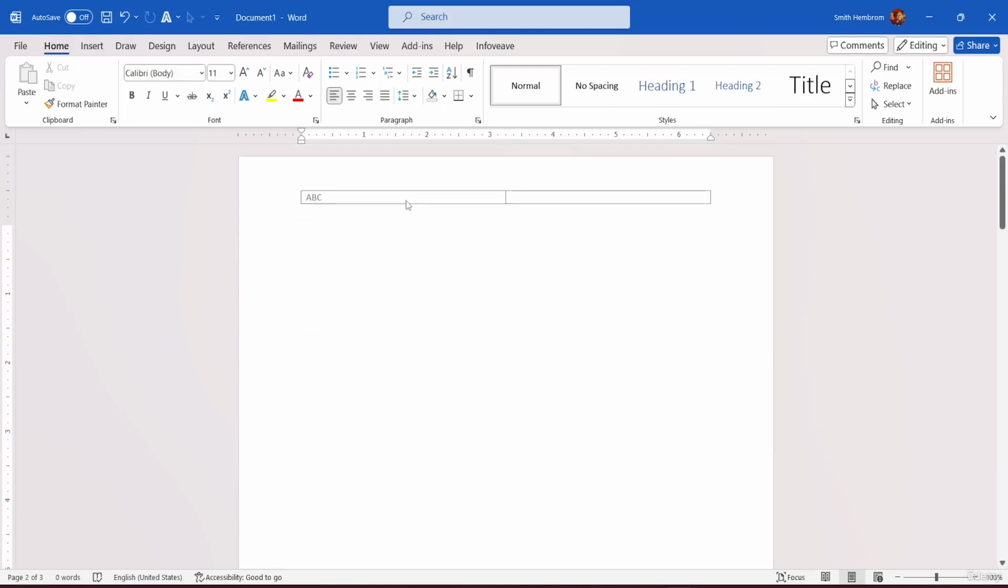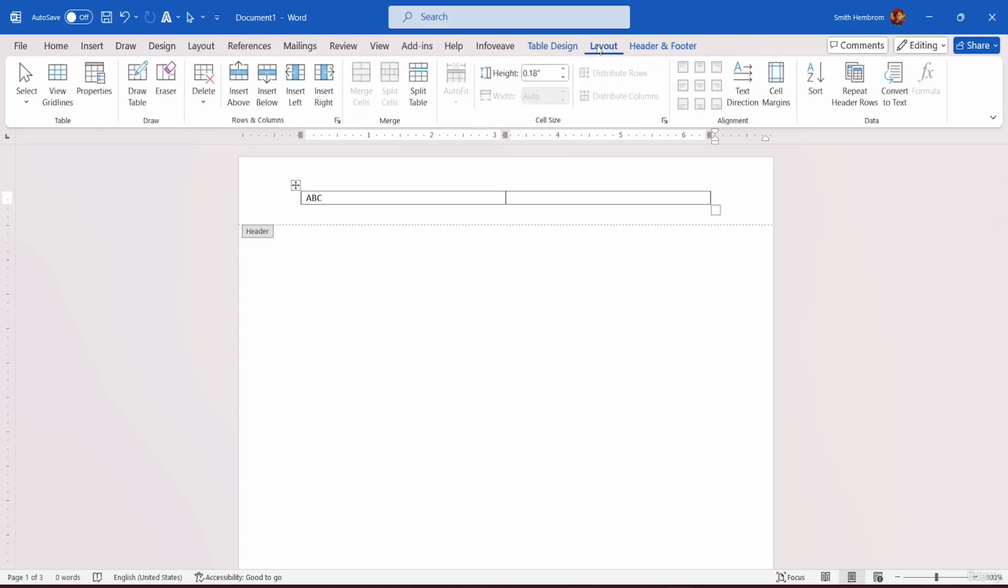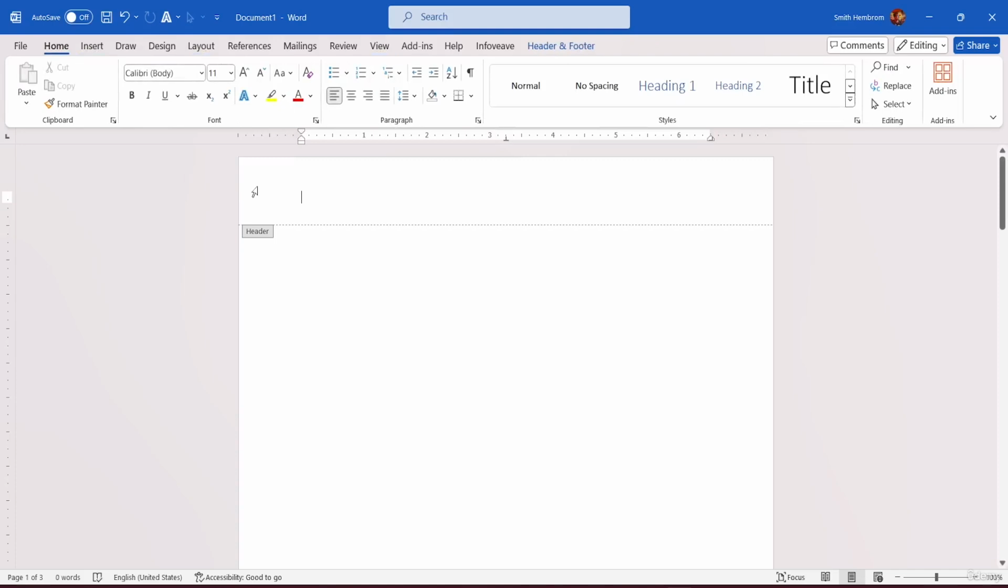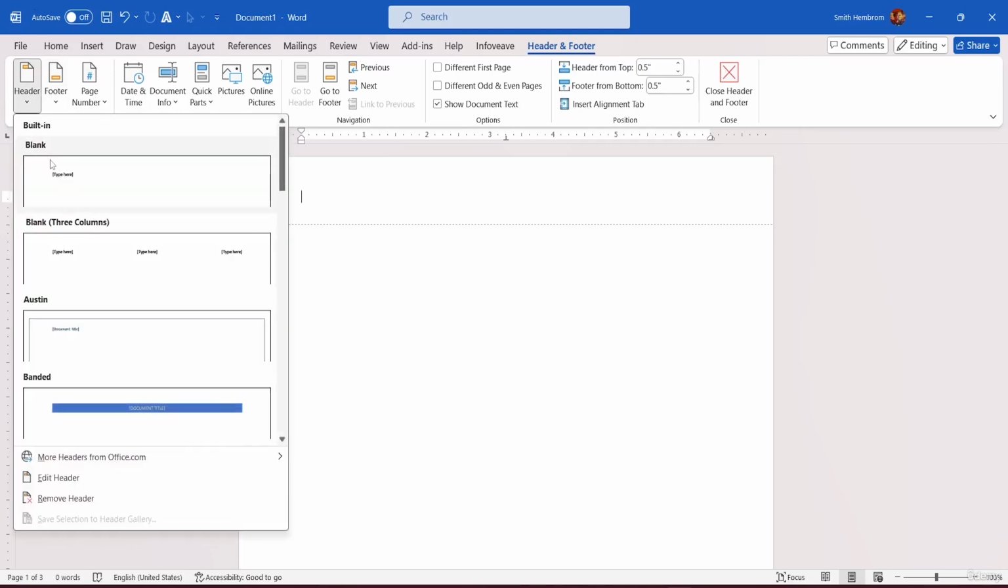So let's come here on top into my header, go to the layout option, click on delete, and delete the whole table. Now I hope you have understood this header part a bit. Now let's go to the header and footer tab over here, and from here there are different kinds of built-in options already.